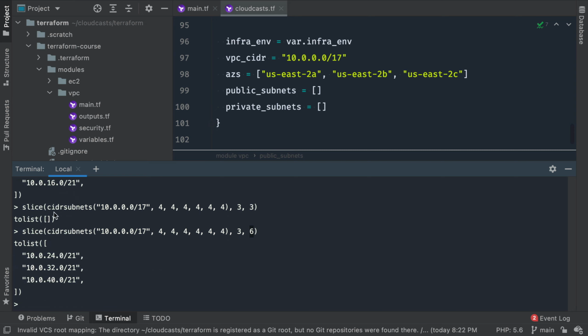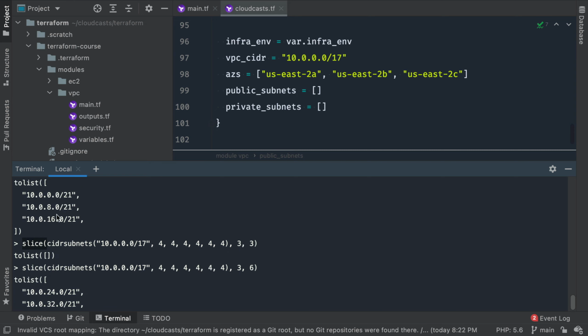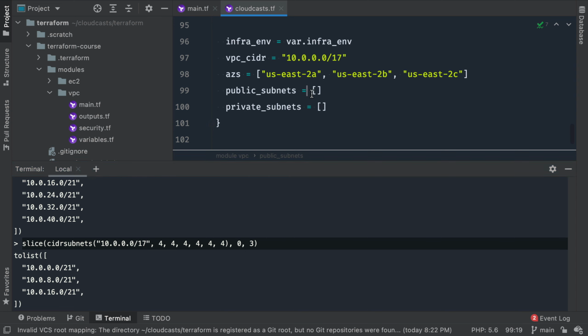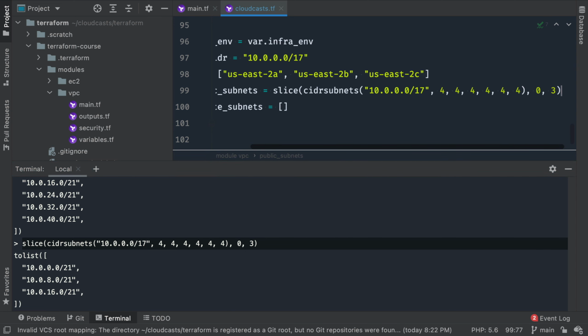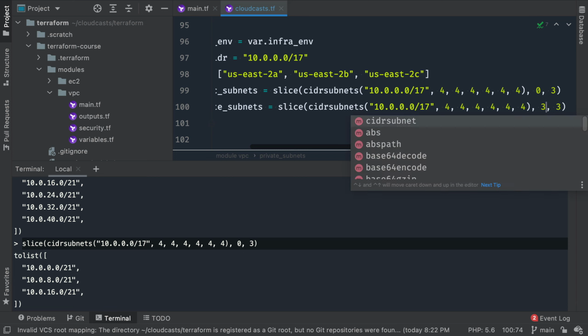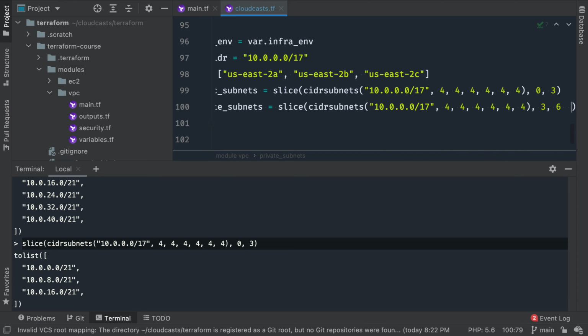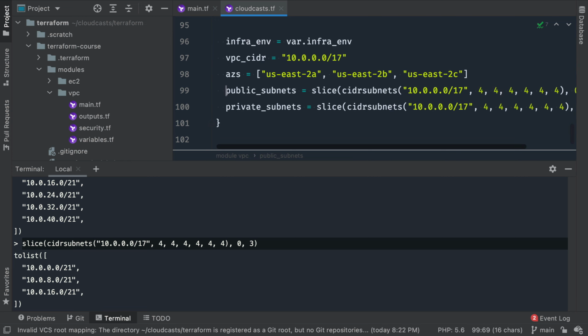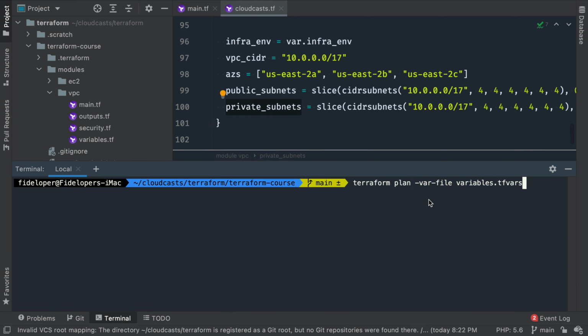So let's go ahead and use that. I'm just going to copy and paste this one, and that'll be what we define here. And then I'll copy and paste here and move it up here. We're going to start at the 3rd index and end at the 6th index for here. This will divide up our 1, 2, 3, 4, 5, 6 subnets that we have split up. 3 will be assigned to public, 3 will be assigned to private. Let's go ahead and do another plan and see if it doesn't like anything else.